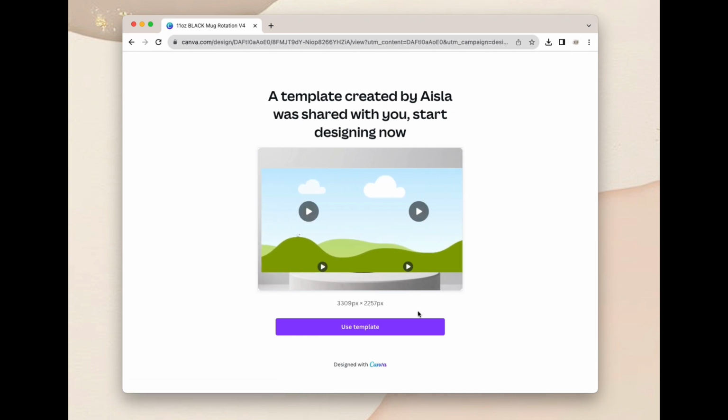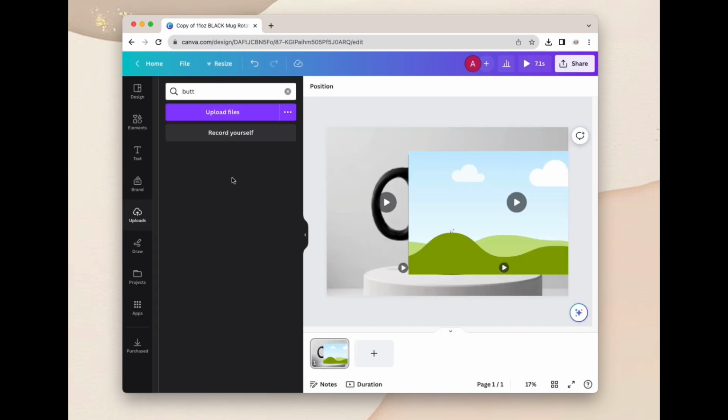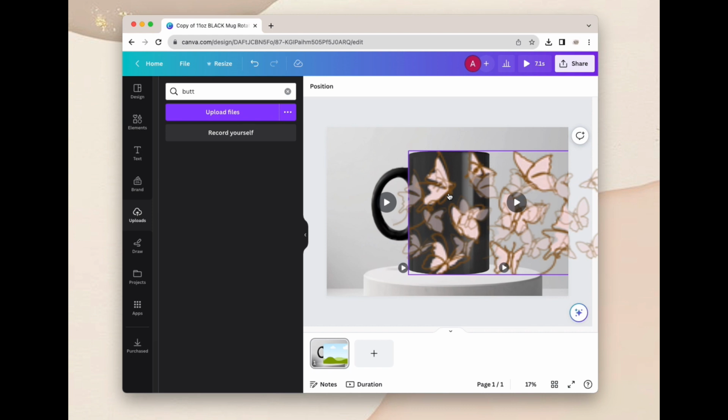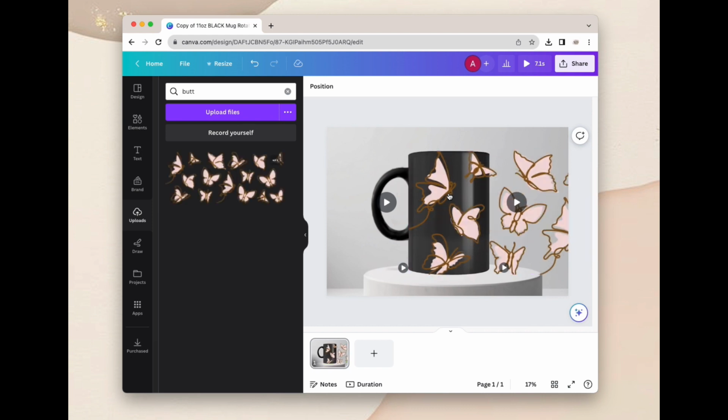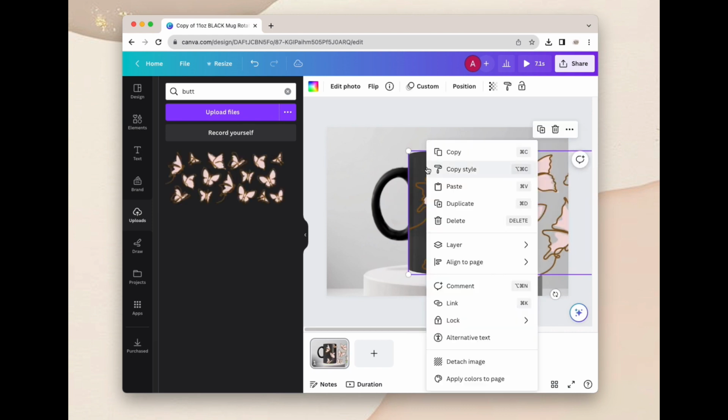Click here to use template. Then you just drag your design into the smart frame. Make sure you don't drop it off anywhere else. And then you right click on your design, select layer and send it back.